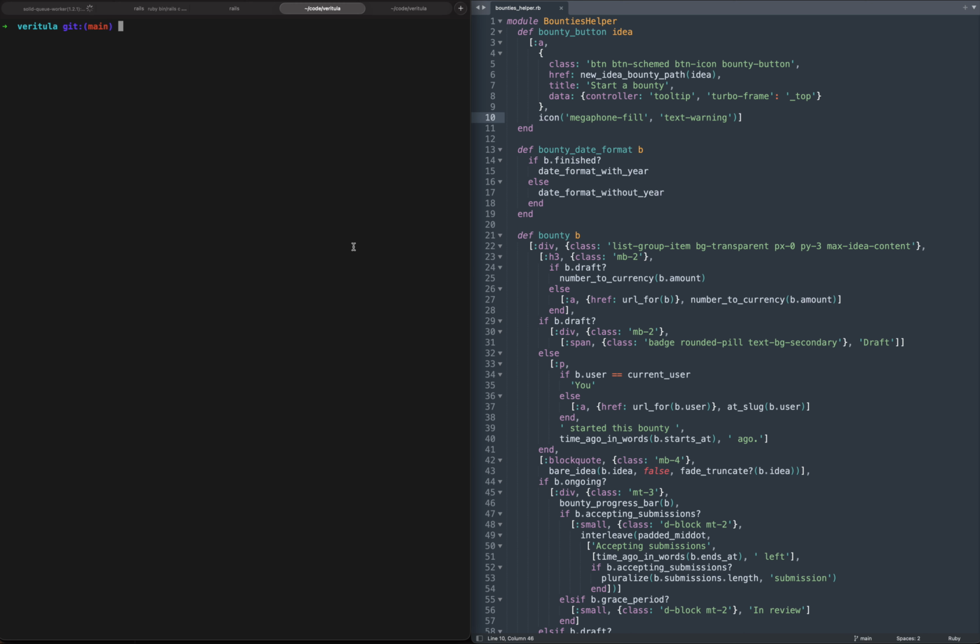So I've been playing with OpenCode for a couple hours now, and I wanted to do a live review of a real-world use case with production code. This is Ruby on Rails view code that I have running in production.